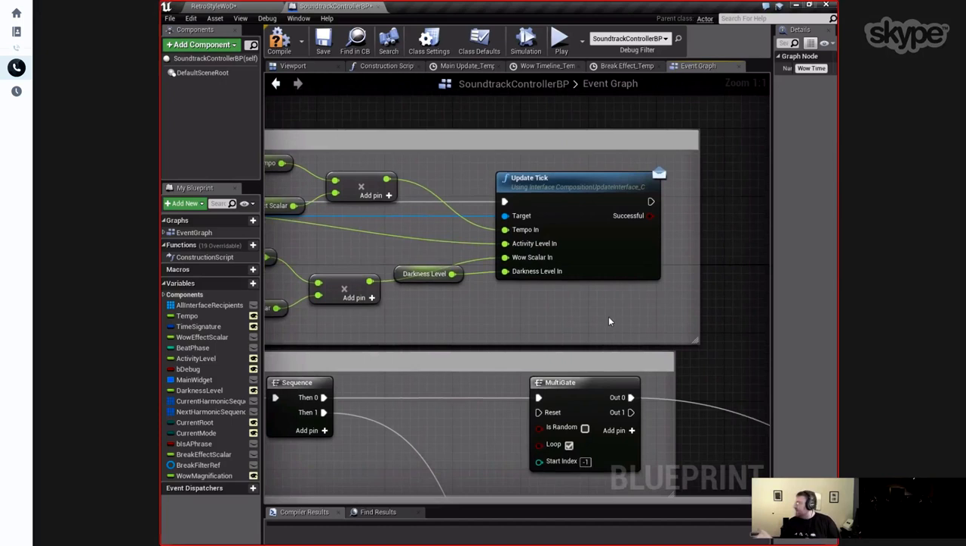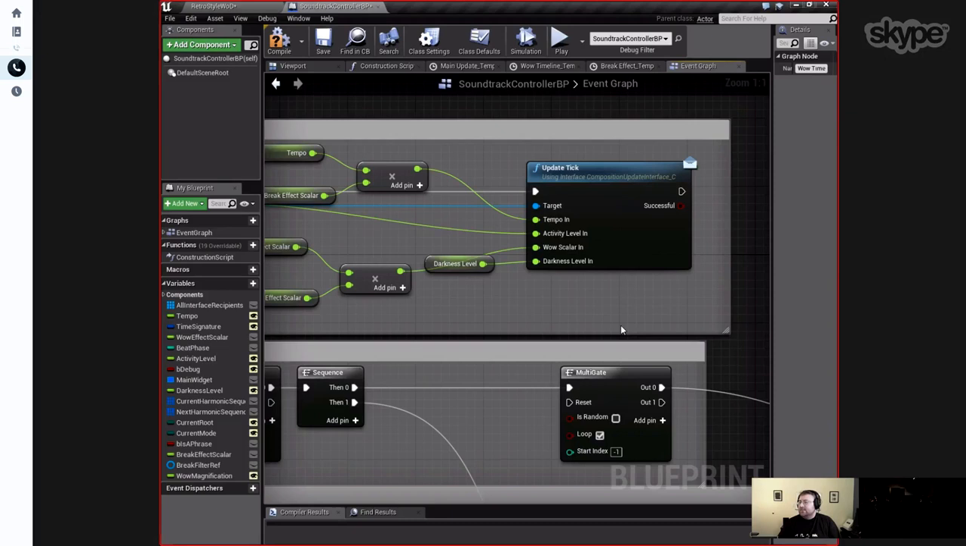But if you had real-time audio, modulating the performance. Yeah, exactly. Because the activity level modulates performance.